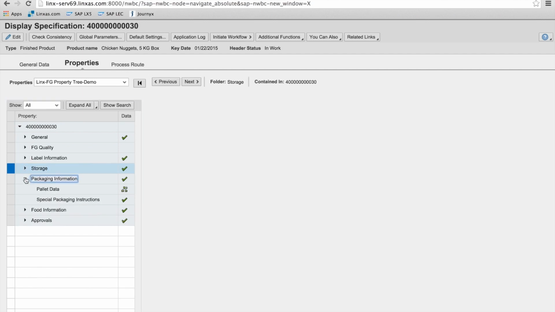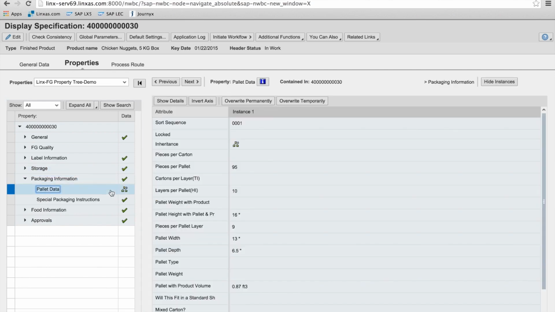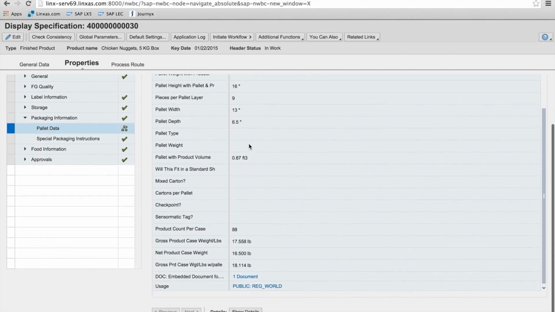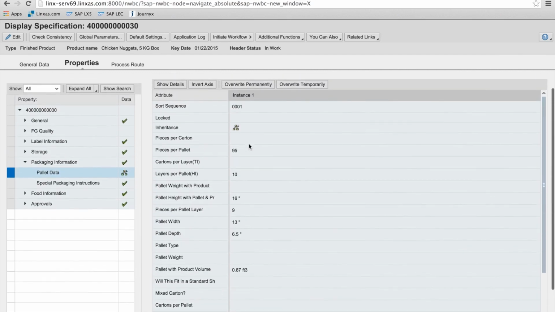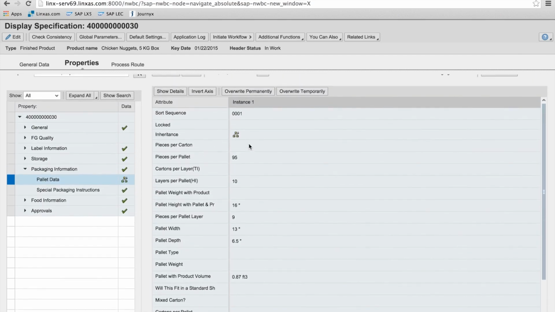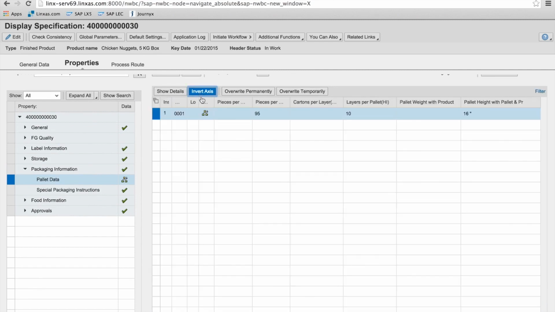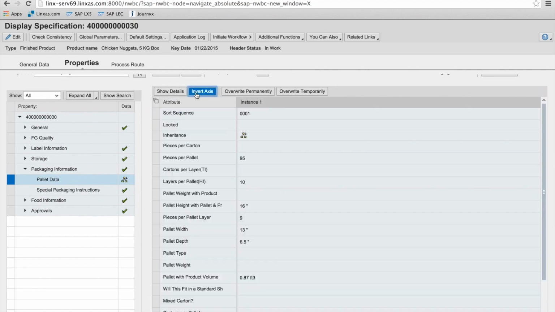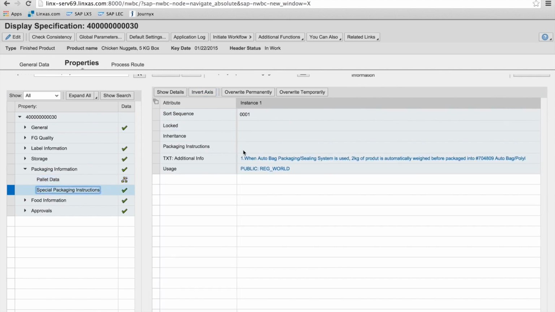And here is the packaging information that we have. Includes our inheritance that we saw in the previous spec. Dimensions, palette dimension. Here's, that's just an example of how you can invert the axis. Again, just more of a usability feature within the spec database. Text that goes along with the packaging instructions.